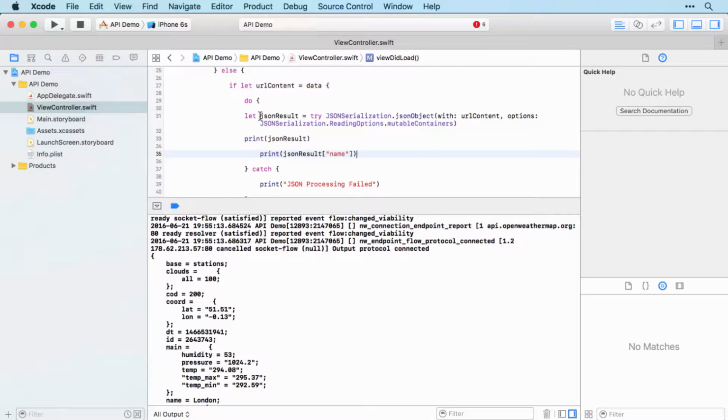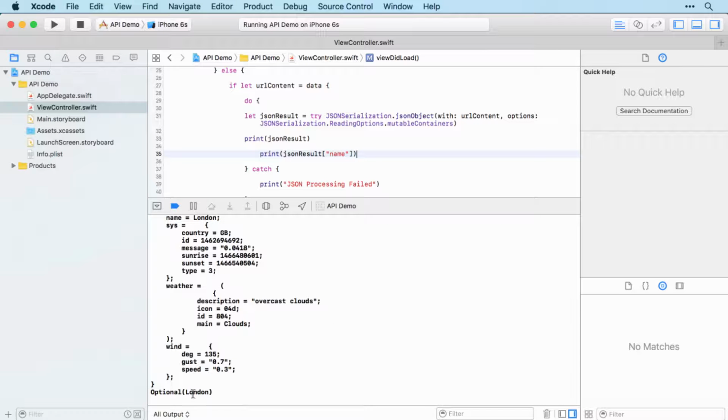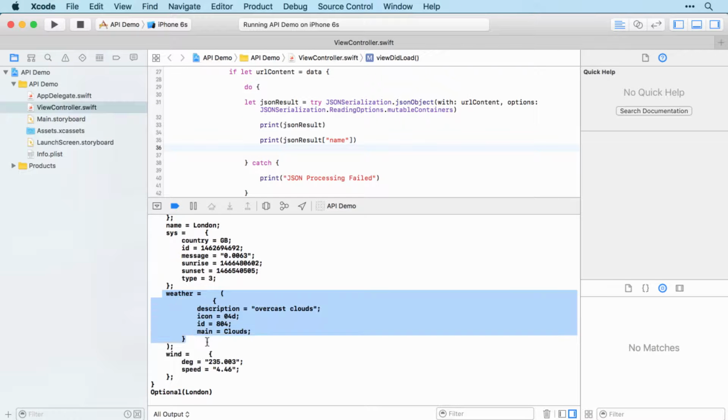So let's just quickly run that, make sure that works for us. And there we go. You can see we've got London there. It is, of course, an optional. We'd need to check for its existence before we used it. Now, getting this weather description, icon, ID, and main, though, is a little bit more complicated.